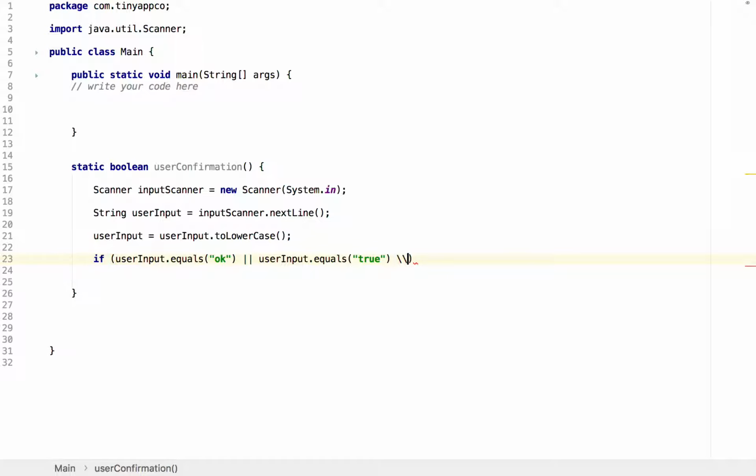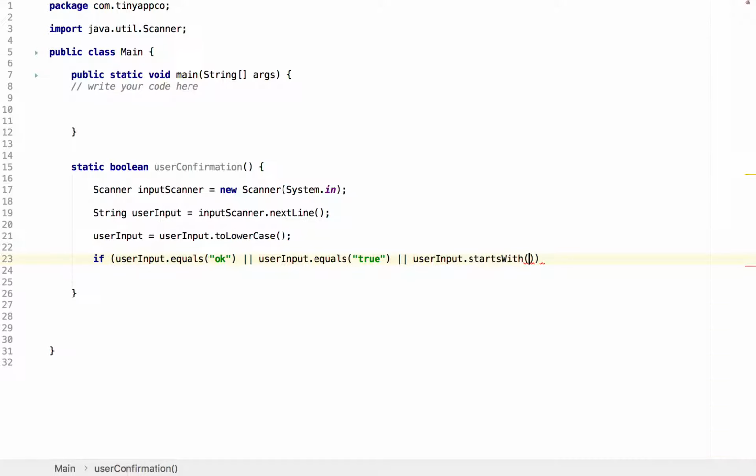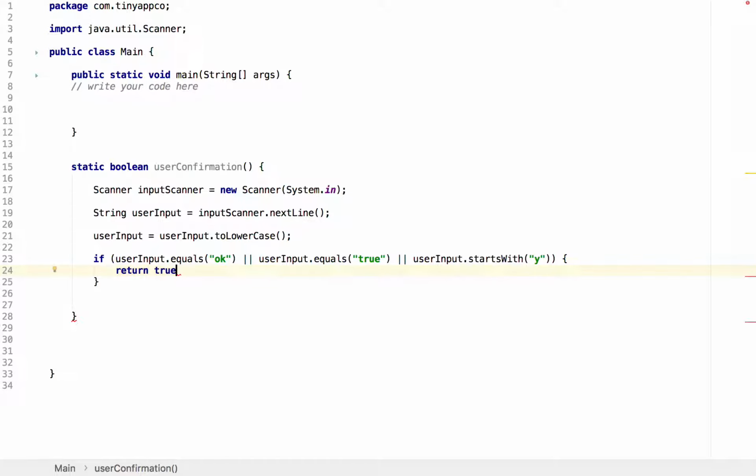then it's likely to be correct. So we could do another OR statement and say if the user input starts with a Y, so they'll type Y or yes, then we know that our method has done what we want it to do. Okay, so we've got all those checks, and if that's the case, we can just return true. However, if we've not found one of those, we can assume that they've typed no or some sort of other equivalent, and we can type return false.